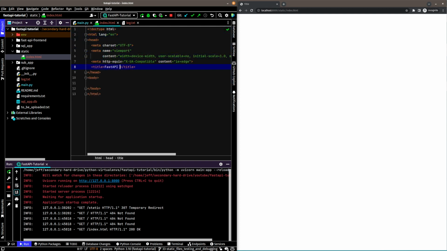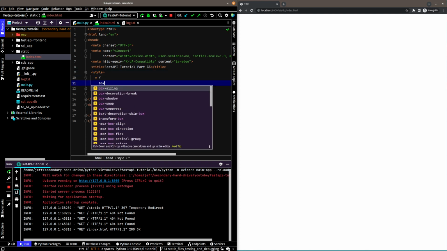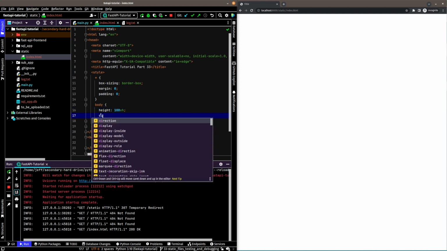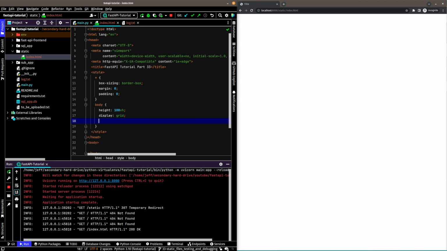Let's just go ahead and add: Hello, Fast API tutorial part 33. Let's add a little bit of style tags in here. Nope. Why do you hate me so much, PyCharm? For the root, we'll do box-sizing border-box, margin 0, padding 0. And then for body, let's set height to 100 viewport heights, display will be grid, and place-content will be center.